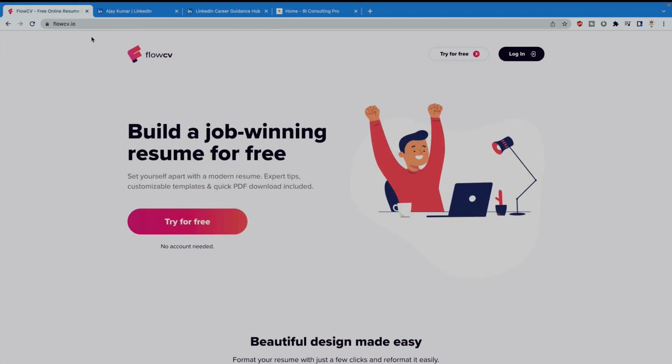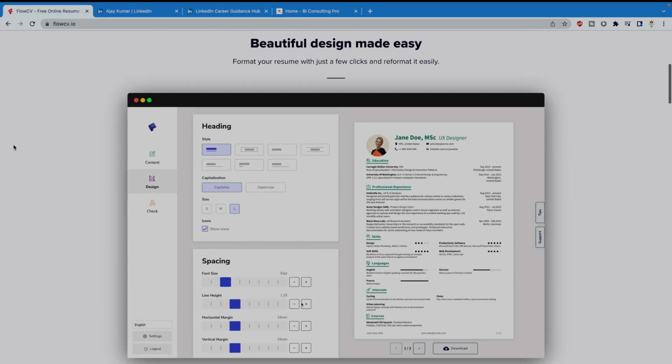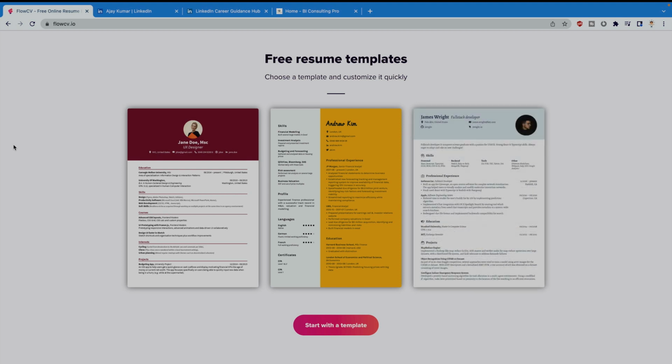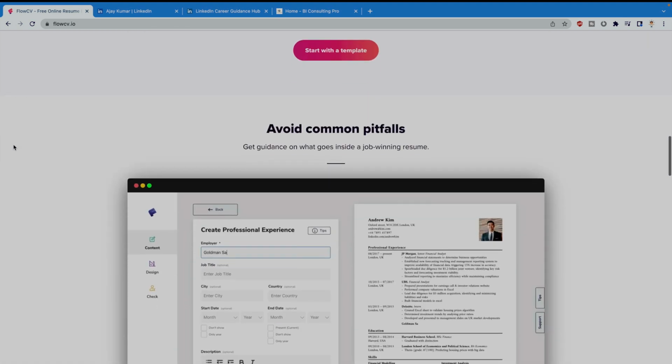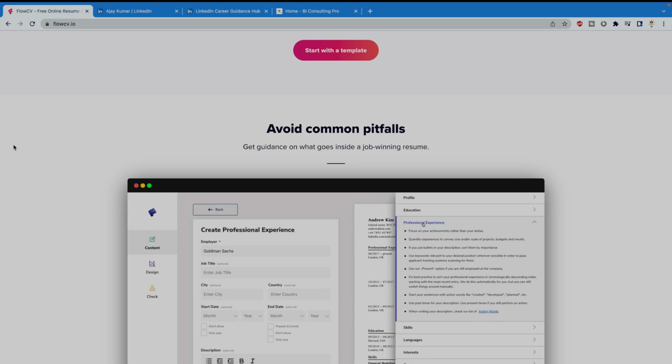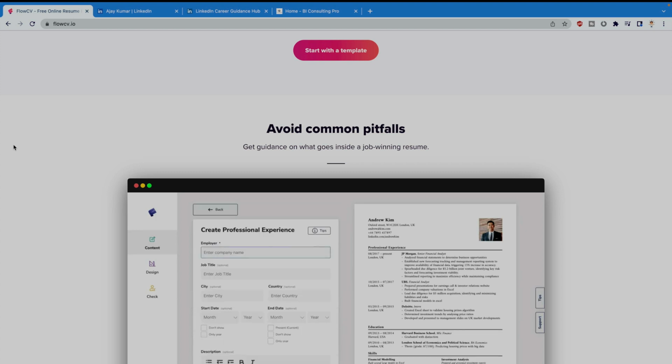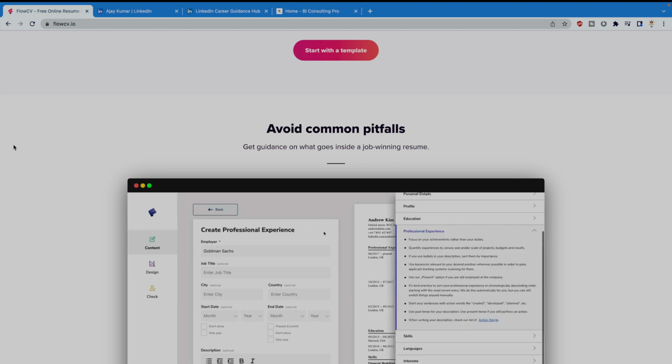First, let's have a look at flowcv.io. This is a very important website. You can build your resume for free on this website. If you scroll down, you will find many different templates. You can choose any of these templates and start building your own resume. You can also download this resume for free. However, if you would like to contribute something to the website owner or the team, you can help them with a cup of coffee, which means you can donate some amount of money. If you really find it useful, you can also share it with your friends and colleagues so they can also take advantage of this site.